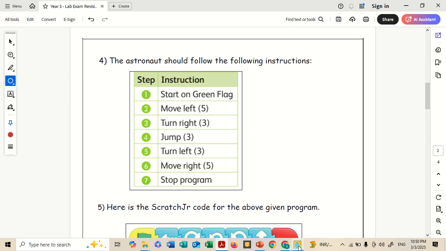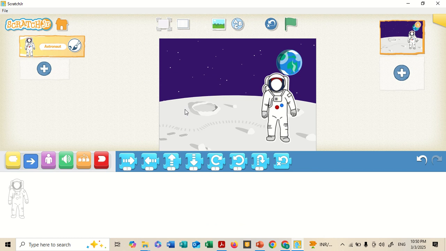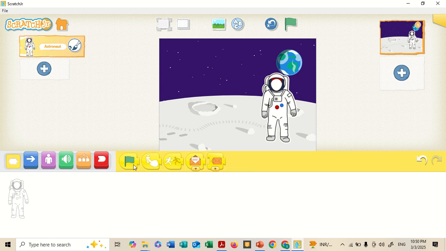Yes, start on green flag. So we must select over here the astronaut. Astronaut is selected. The picture of astronaut is coming over here, so whatever code we will write here, it will come for the astronaut. So go to first this yellow block. From here select this green flag, bring it down.